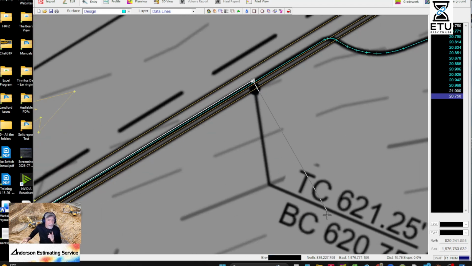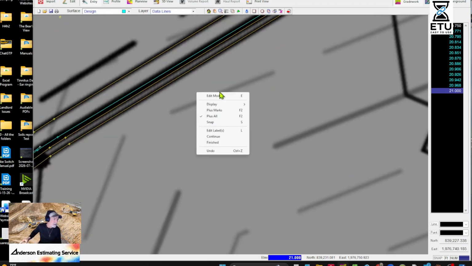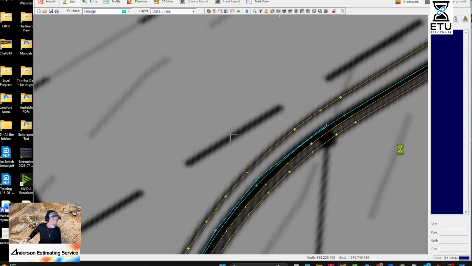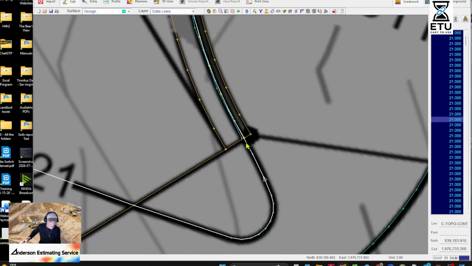Now these all look like, this is just bugging me now. It's just too far away from the curb. Let's see. You know what? I'm just going to trim it. F5.